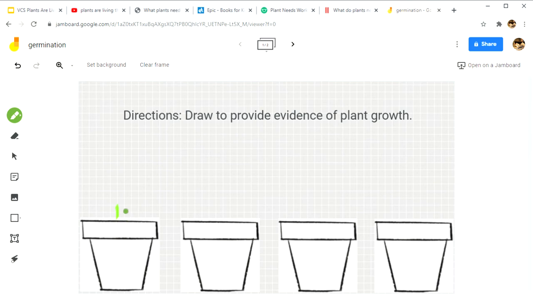One, two. And as it continues to grow, one, two, three, four, five, and so on. And students can decorate and use colors.